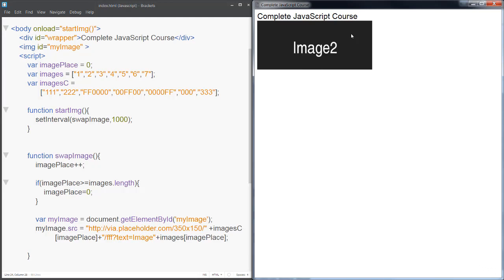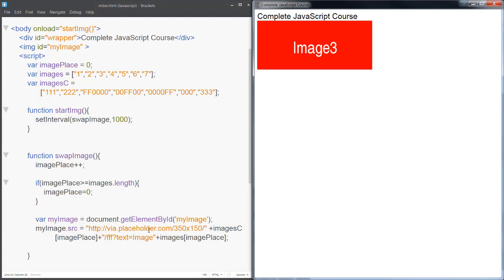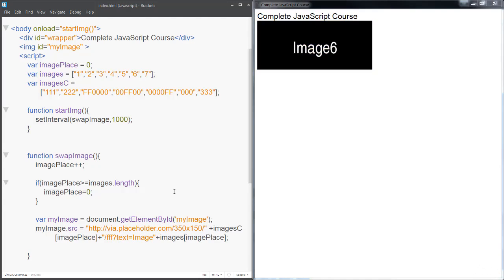So notice that it's completely blank and then it goes 2, 3, 4. So it waits that 1 second before it actually loads the image. So go ahead and try it out. And I'm going to show you the solution coming up as well.